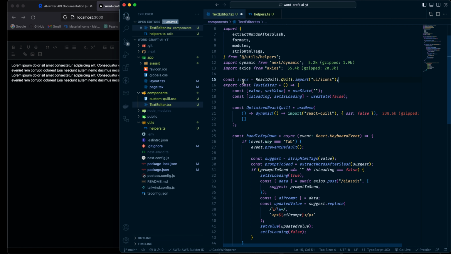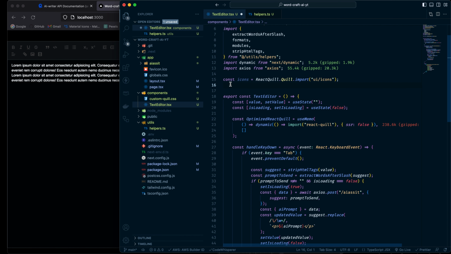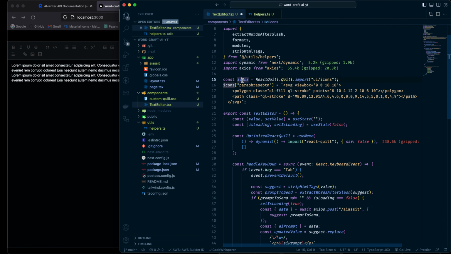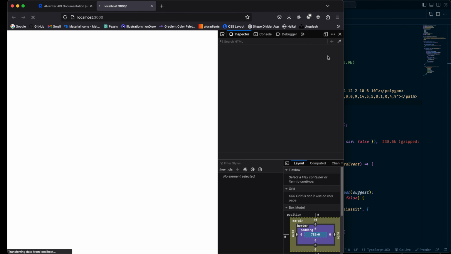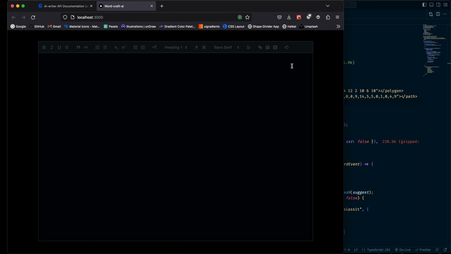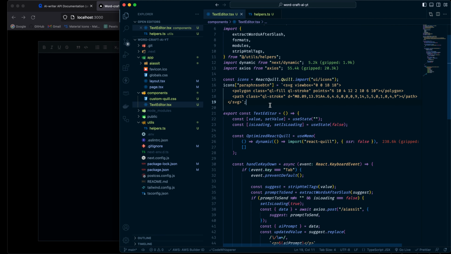You'll have to create a constant called icons and import it from react quill dot import UI icons. Next, you essentially call this array with the key called paraphrase btn, and you give it an svg. If you do this, save, come back and refresh, I'll close this DevTools, I should be getting this rotation arrow mark right here. But as of now it doesn't do anything. If I click, nothing happens because we haven't implemented the functionality yet.